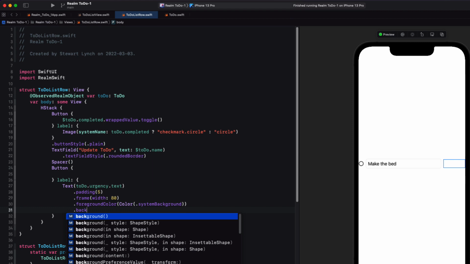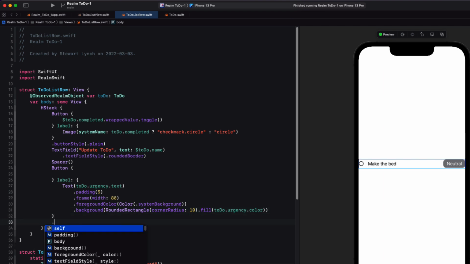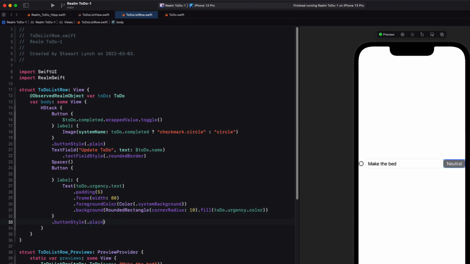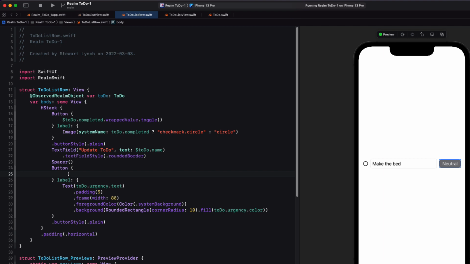And then for the background, I'm going to create a rounded rectangle with a corner radius of 10. And then I'm going to add a fill that is our to-do's urgency.color, that computed property. And then once again, we'll have to set this button style to plain. And then we'll add some horizontal padding to the entire stack. For the action, we'll need to update our to-do's urgency property, and we'll use the wrapped value by calling that to-do's increment function.